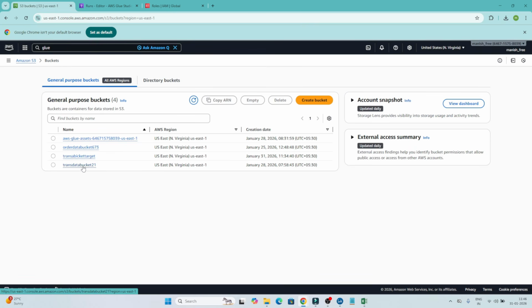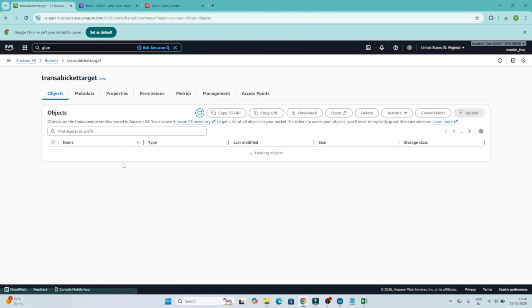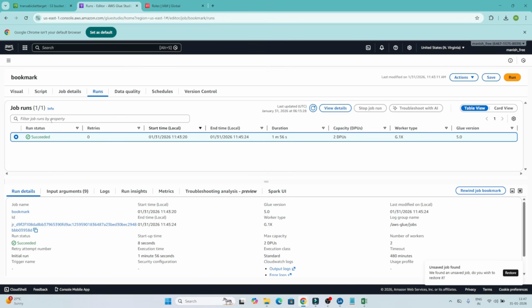If I go to our target bucket, as of now you can see only one file is there, and the time is 11:45. For this file, the last modified date shouldn't change. It means this file is not being copied again. 11:45 should stay there. Now let's try to run this.